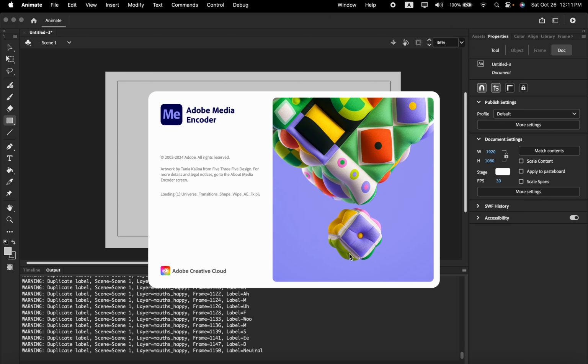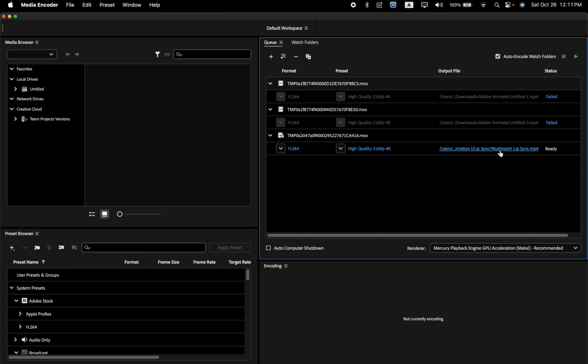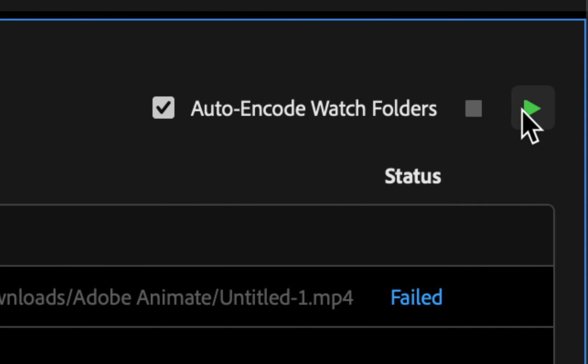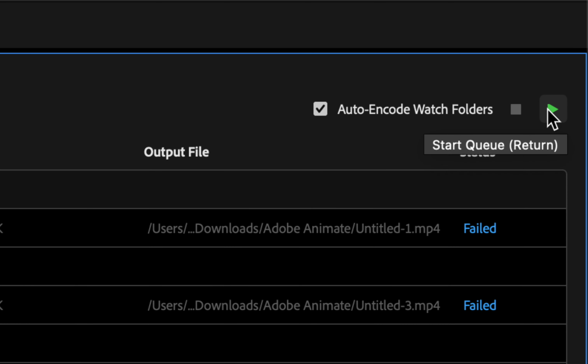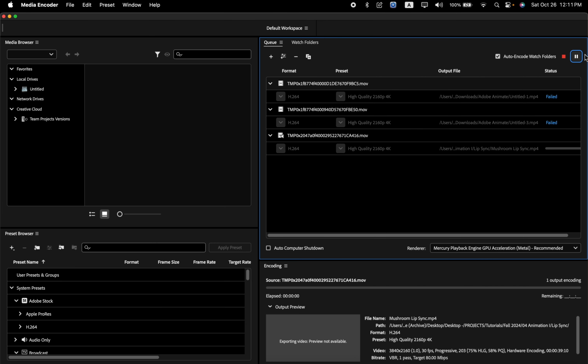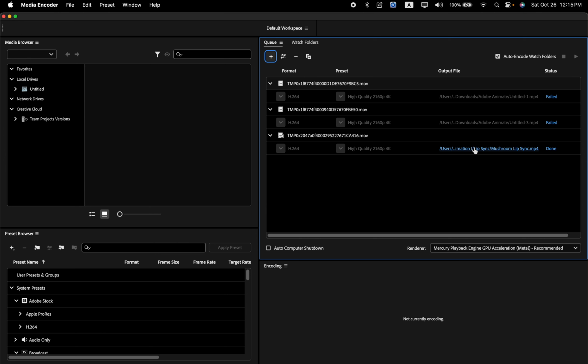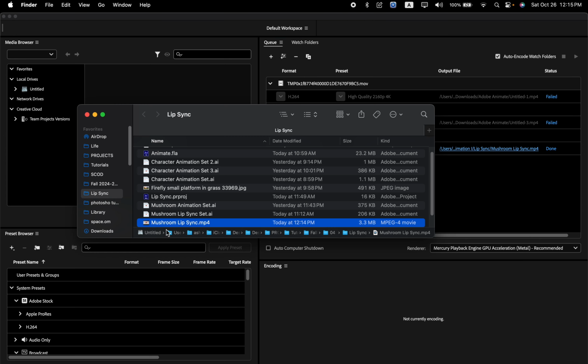Then it will open up Adobe Media Encoder. Then you will see the queue is ready. So all you need to do is click the Start Queue button. Click on it and then your video should be rendered. You can go take a shower, eat dinner, drink some coffee, and then come back and your video should be finished. Let's have a look at it.